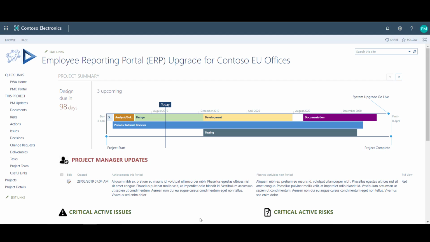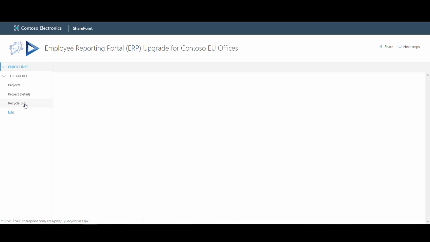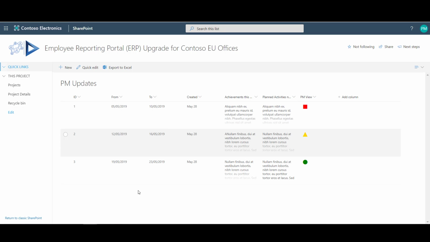As explained, the web parts on the homepage only detail the latest information captured against the project. For example, Project Manager Updates only shows the latest update made by the project manager. However, as a team member or a stakeholder of the project, I may be interested in the full history. Therefore, to access this, I can either click on the Project Manager Updates hyperlink or the link in the quick launch pane. In this view, I can now see a record of all the status updates made against the project. To return to the project site homepage, I need to click on the company logo in the top left-hand corner.